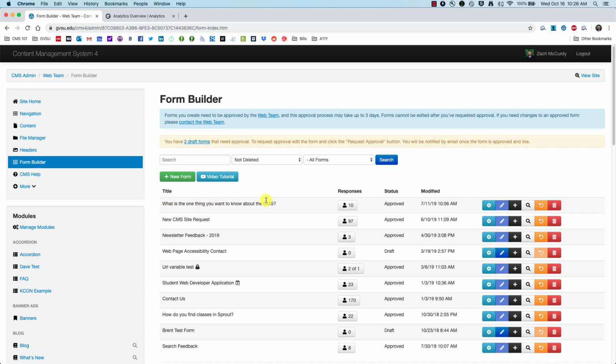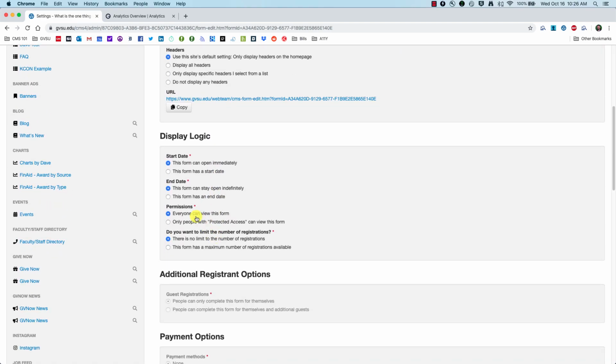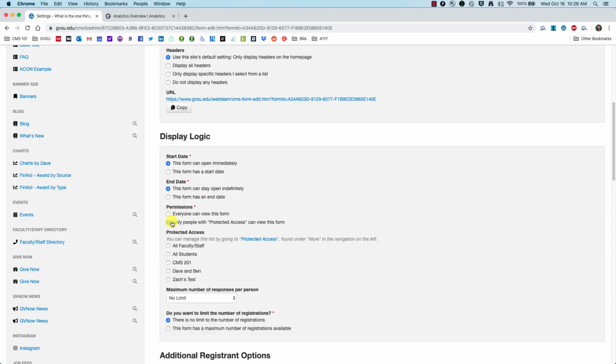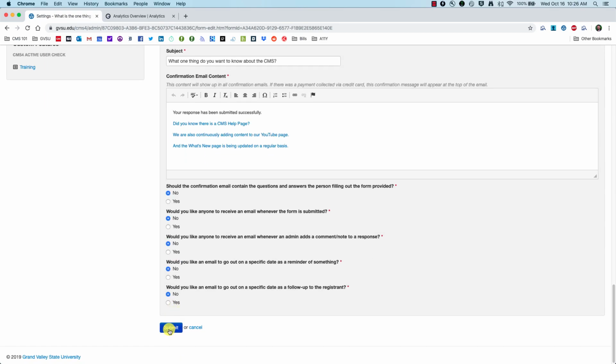So we'll take this top form for an example. If you click on the settings button, you'll see if you scroll down a little bit, there's this section here for permissions. Again, you can change this from everyone to only particular people. Change it to who you want access to. Click on submit, and then that will change it so that only those particular people will have access to that form.